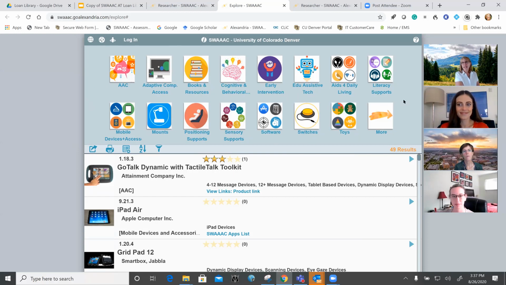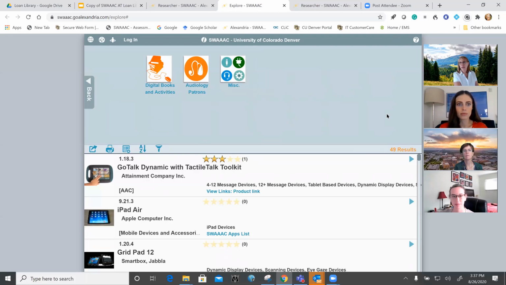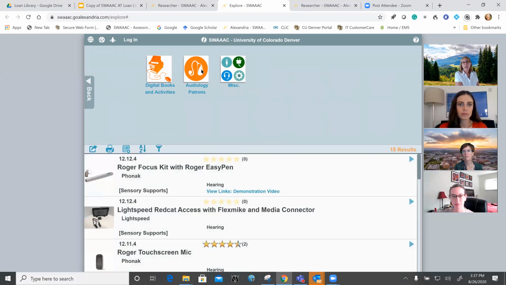I'm going to draw your attention to more over here. This icon shows up sporadically, and I want to encourage you to make sure you click on it because there's some really good stuff behind that more button. For all of our audiologists who are borrowing audiology equipment, this is where you're going to find that prescriptive audiology equipment.